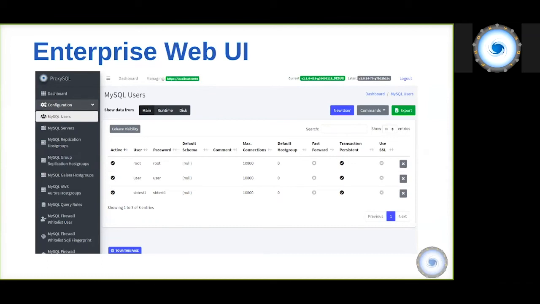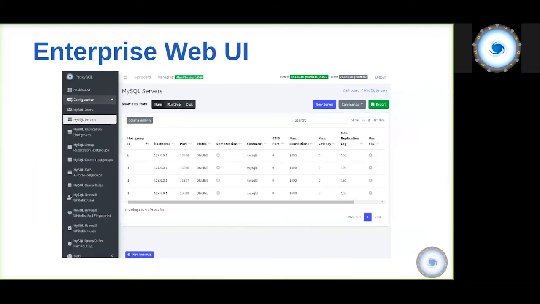Also from this dashboard, you will be able to load the users to runtime, save them to disk, and so on. So all the operations that you normally do through the admin interface, now you can do through this web UI. And this applies to the MySQL users, and just as an example, it applies also to the MySQL servers. Again, just click on one of them and you will be able to modify it.